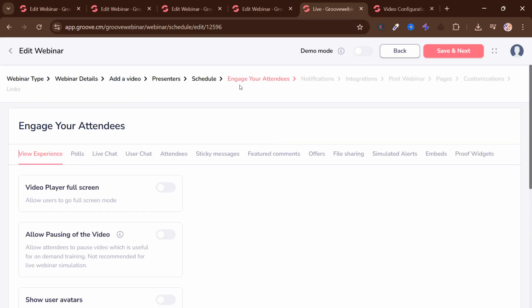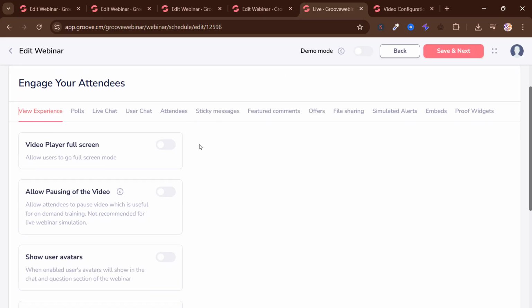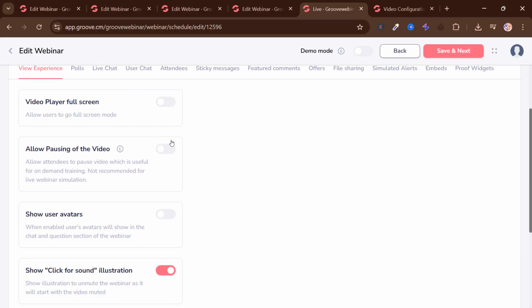Okay, so now we are in this one here. It's called Engage Your Attendees, and you can select whether the user should be allowed to have the video player at full screen. So you can enable that one. You can also allow the user to pause the video. If the user is sitting there watching it and suddenly has to go to the toilet, then of course it would be a great idea to pause the video so he can come back.